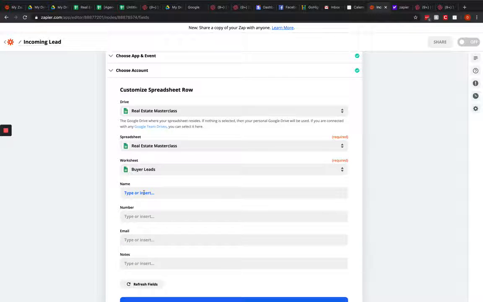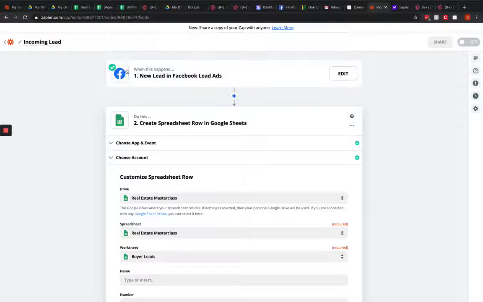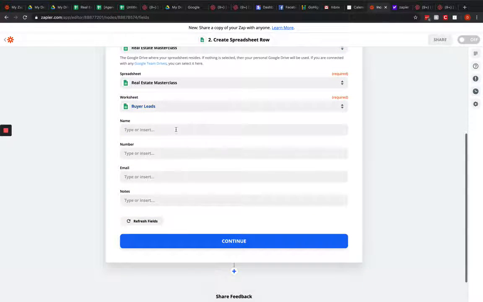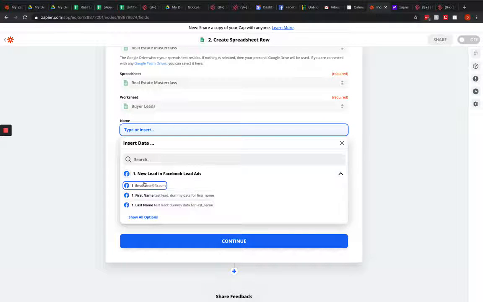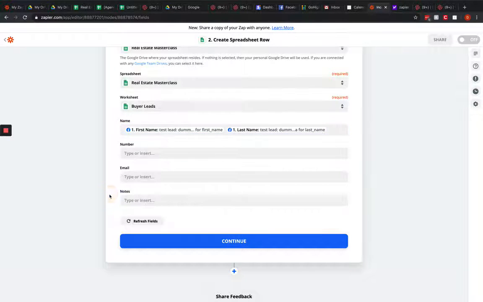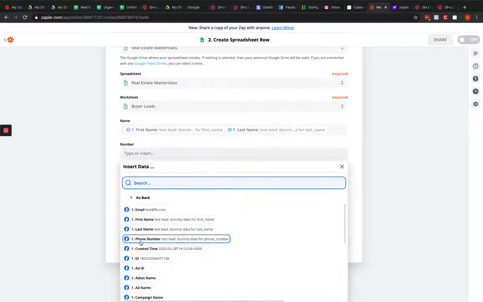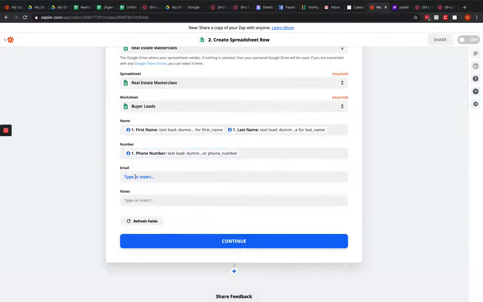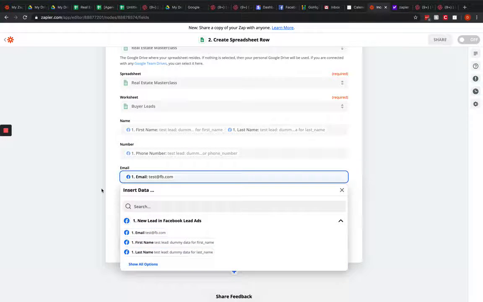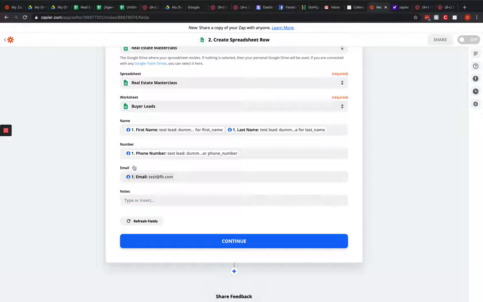But we now need to tag and create a connection between the lead information that's coming into Facebook and Google Sheets. And the way we do that is you click on it and you choose first name. You may want to put the last name as well. I just put a little bit of a space there because it looked a bit strange if you had the first name and last name touching each other. Then we've got their number. This is very important. We want their phone number. Then we also want to get their email address so we can contact them via email if we are unable to get hold of them through the phone number.